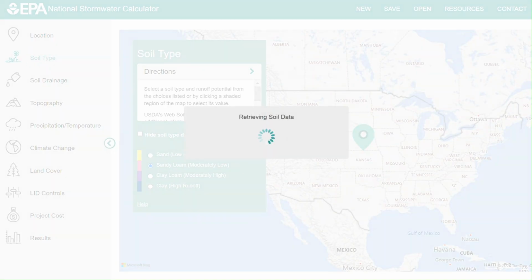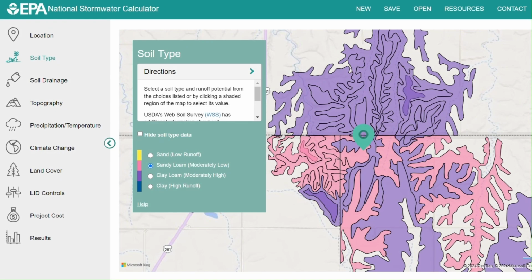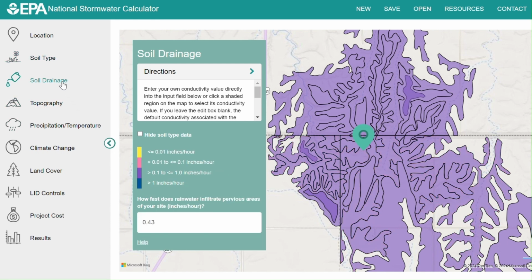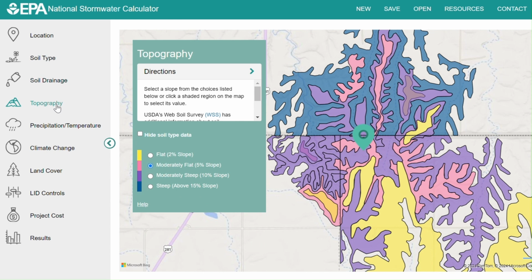Next is the Soil tab, which retrieves soil data from a national database and informs runoff potential. You are provided a legend identifying the corresponding soil type displayed on the map by color to help make your selection. Soil drainage provides estimates of how quickly runoff infiltrates the area based on soil type, or a user can enter the inches per hour value if you're aware of a more accurate number at your site. Topography choices are listed to inform steepness of the area, which impacts infiltration of runoff. Users make selections based on the corresponding color.